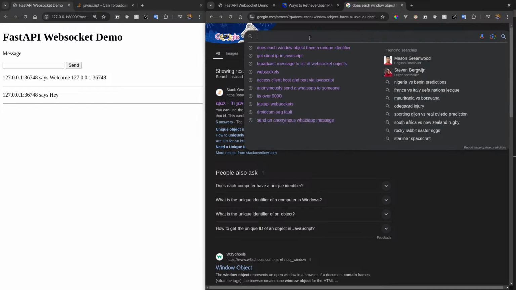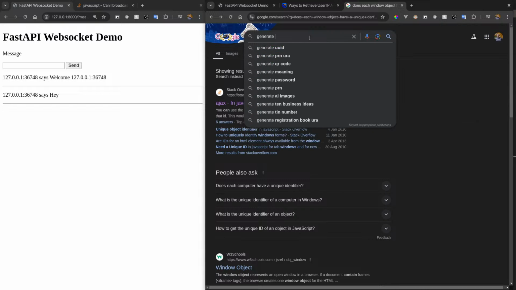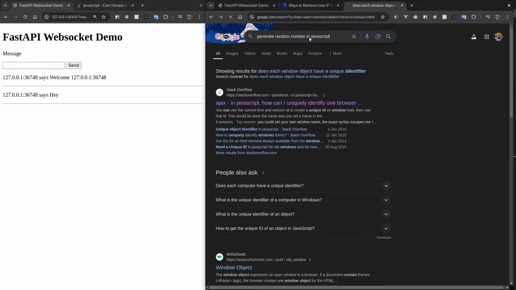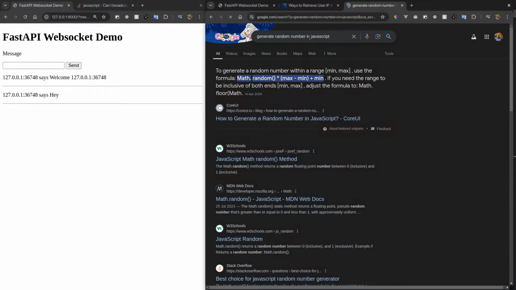I'm going to generate a random number in JavaScript. And that's what I'll use as a unique identifier for every client that's going to connect. So let me see.